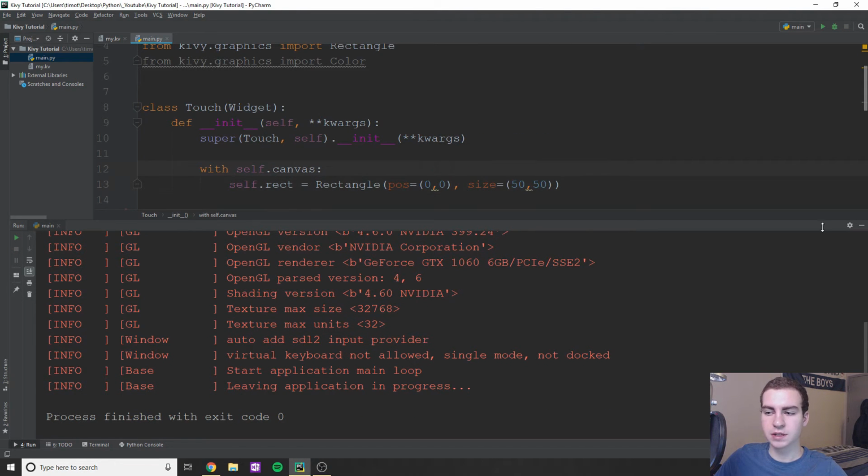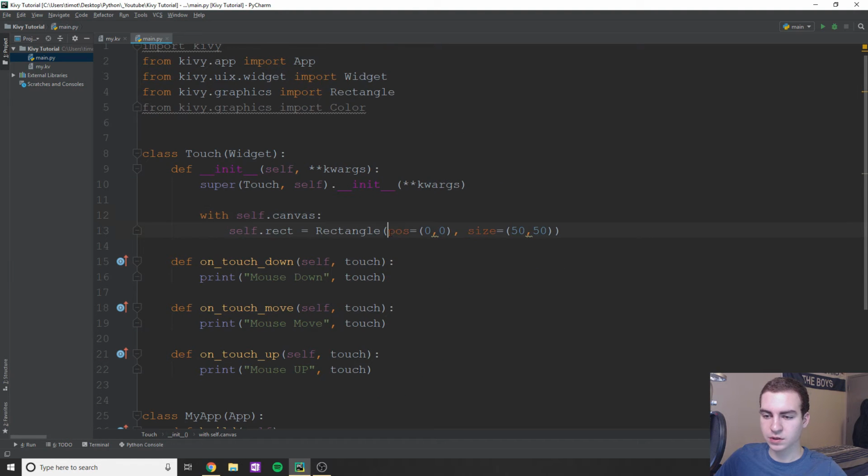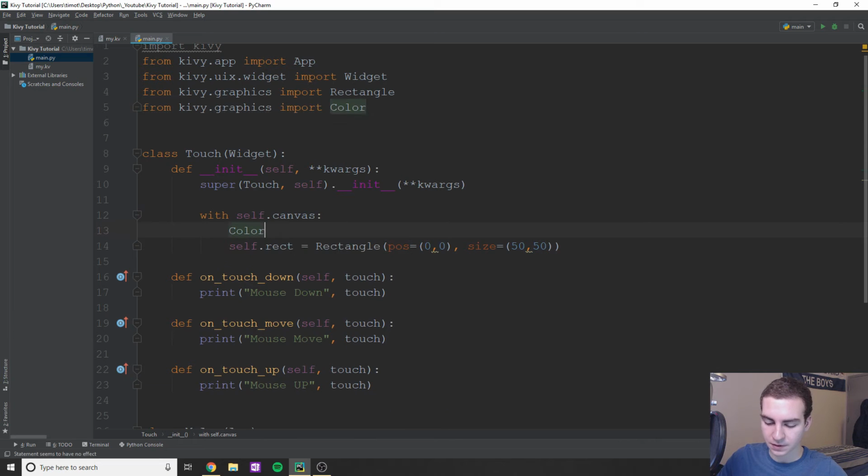So how do we change the color of this rectangle? You might notice the only two things that we can give this rectangle are a position and a size. So how do we give it a color? Well, it's actually kind of weird how you do this, but essentially you have to change the drawing color of the entire canvas before you can change the color of an object. That's why I imported Color here. So what we have to do is something like this, Color, and then is that how you do it? I think that's how you do it, actually.